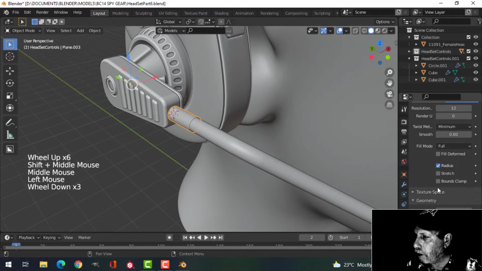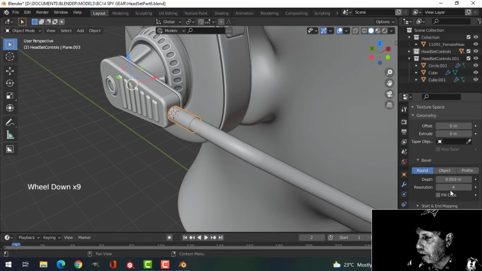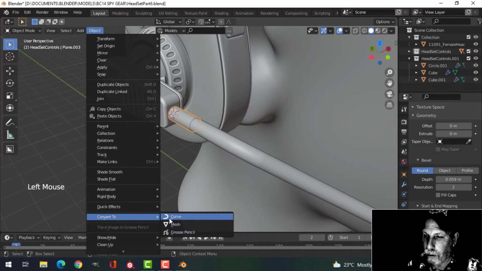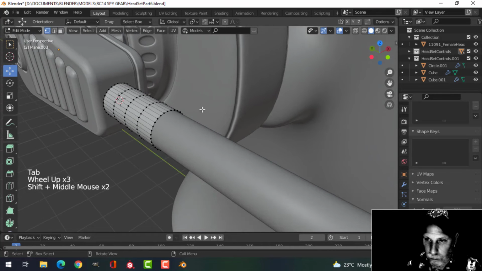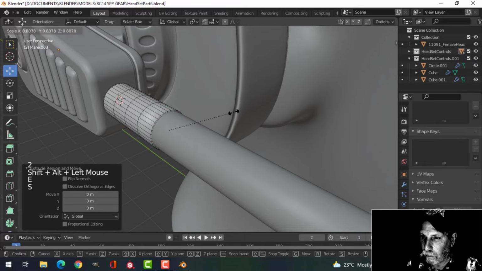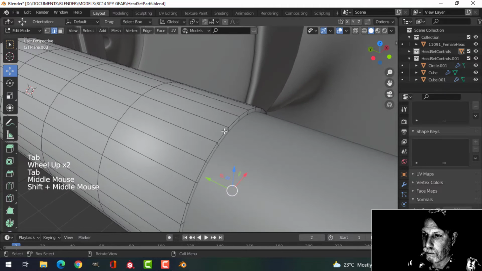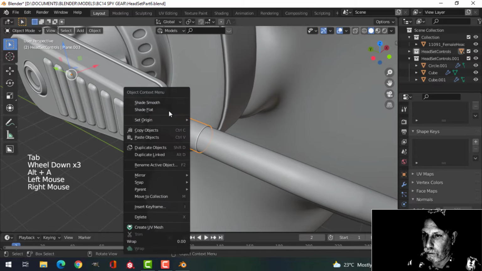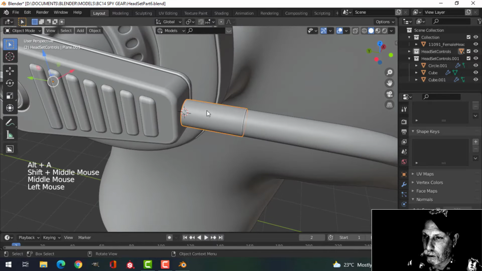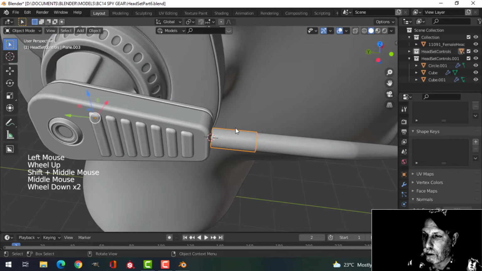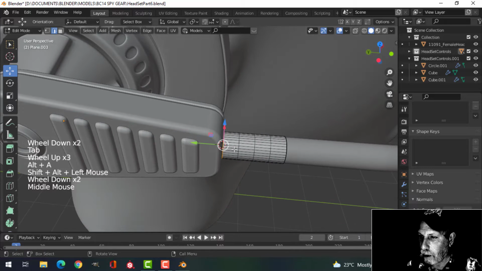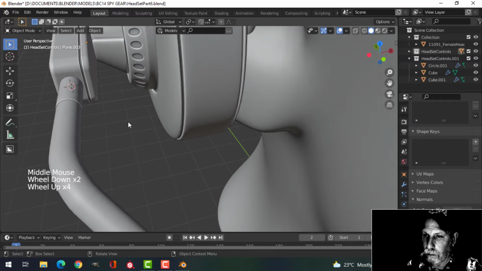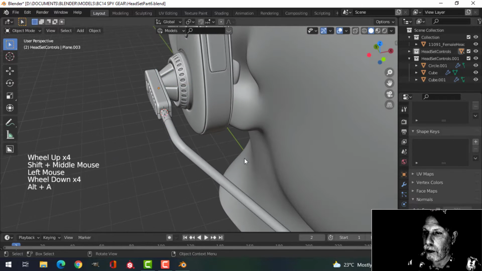Okay, let's take this. Let's take the resolution to 2 on that. Convert this to a mesh. Bring that in. Bevel. Shade smooth. And just want to make sure that this makes contact, which it didn't before. Okay, so that's all right there.